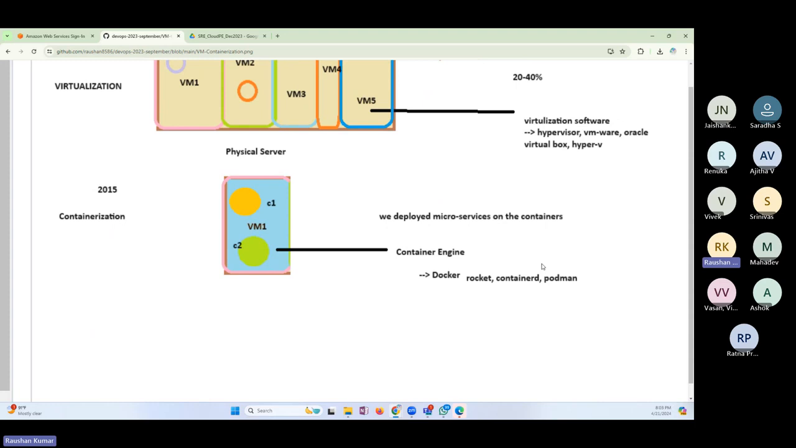Why this? What is microservices and how are microservices and containers related? Any questions? Able to understand, guys? I need a thumbs up from you so that I understand whether you understood or not.